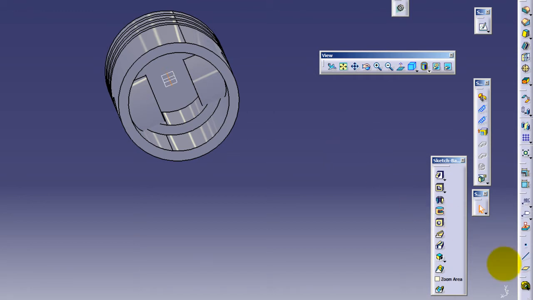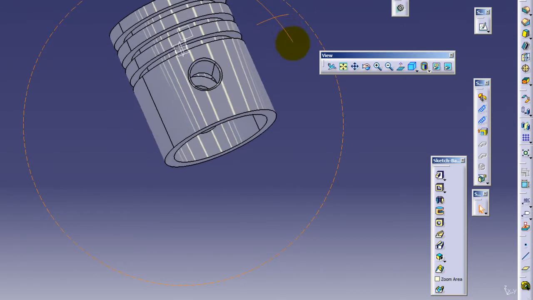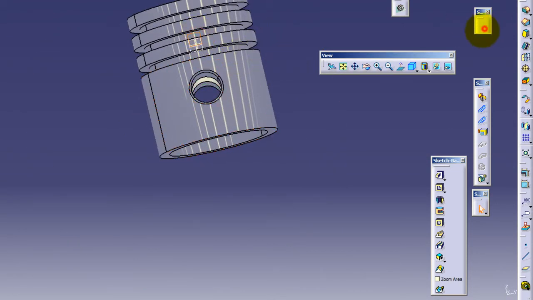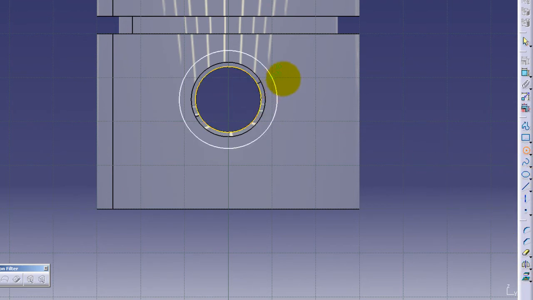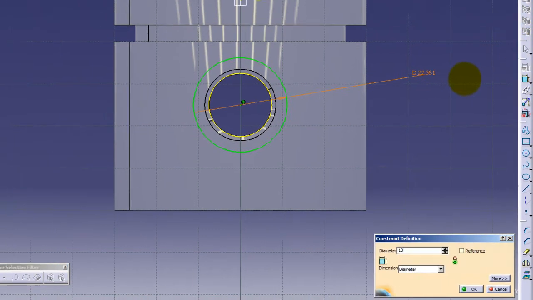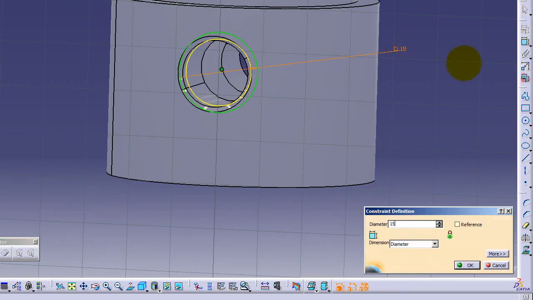And for this I'll need a plane at exactly 25 millimeters from the YZ plane. So let's select the plane, go into sketcher mode, and project this into 3D. Create a circle right here in the center, and give it a diameter of 18, or a radius of 9. Well, let's make it 16.